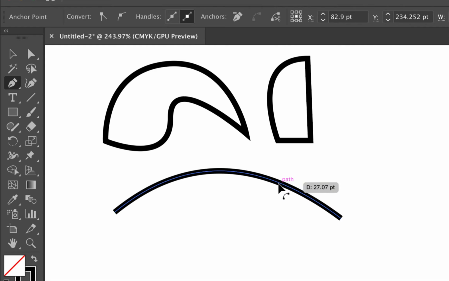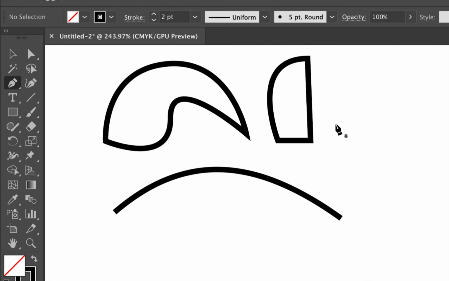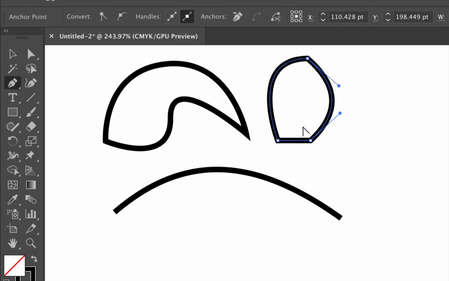This is a great tip to come in handy if you've already got the artwork drawn off. And you can do this to any kind of artwork. So if I hold down Option and click on this line, it'll quickly and easily allow me to draw off or curve that line as well.